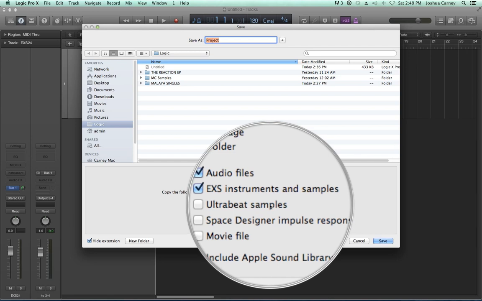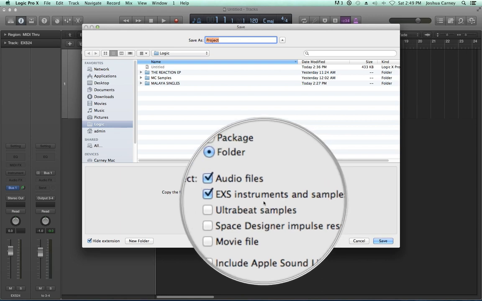Now, you don't have to do this. If you only work on your computer at home, then there's no need to check this, because EXS24 is going to reference the instruments and samples that we create from that folder, at least the samples from that folder that I have. Mine's labeled sample library. The EXS24 also automatically saves all of the instruments you create in another folder in Logic's sort of media library, if you will.